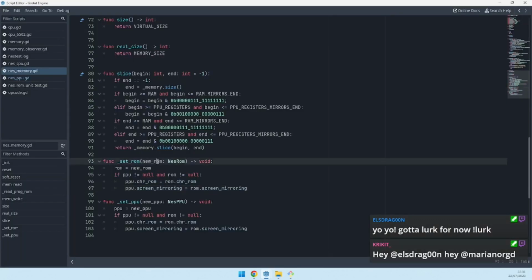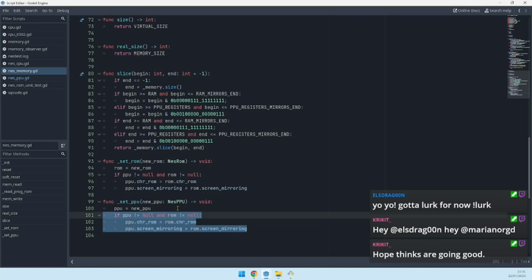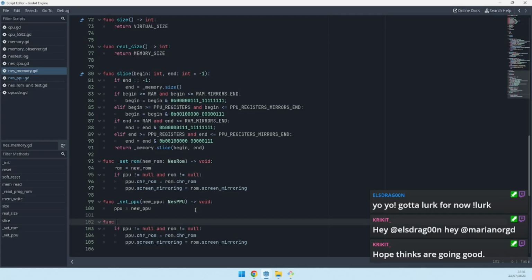So whenever the ROM or the PPU is changed, it is going... Actually, we could probably move this to another function. Update PPU.